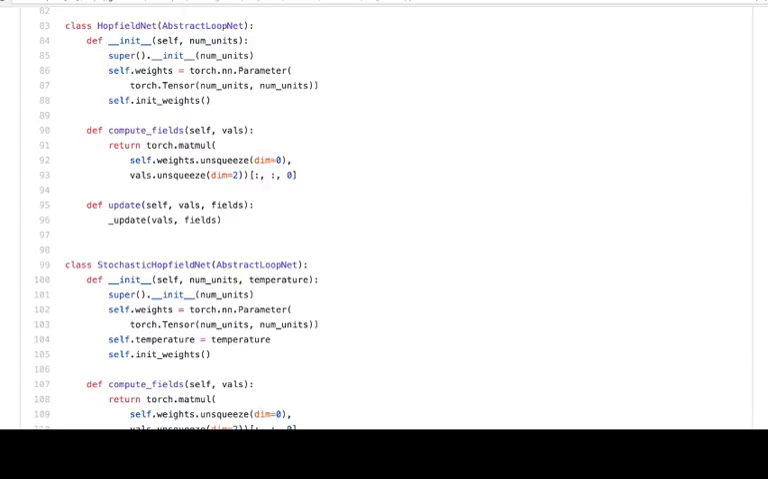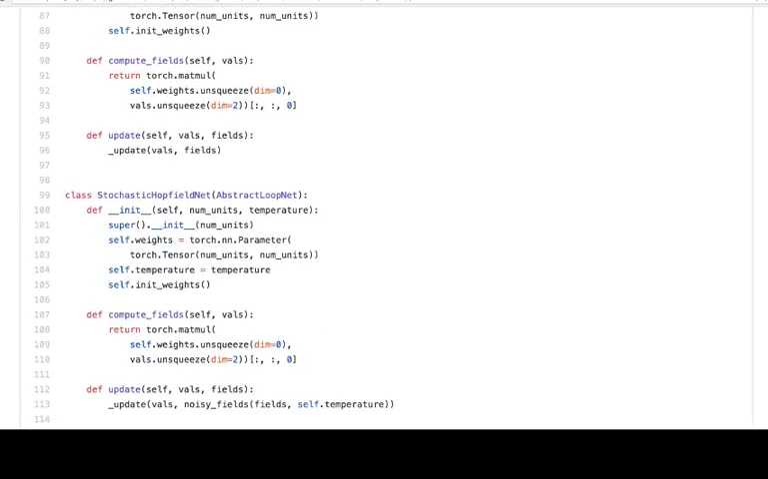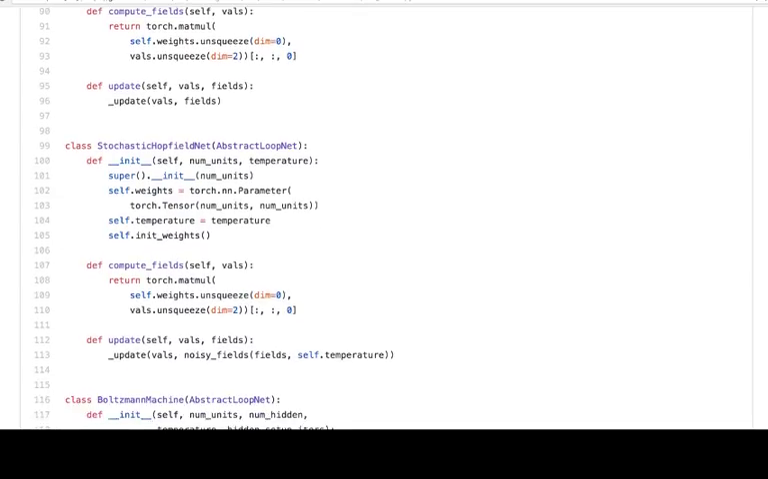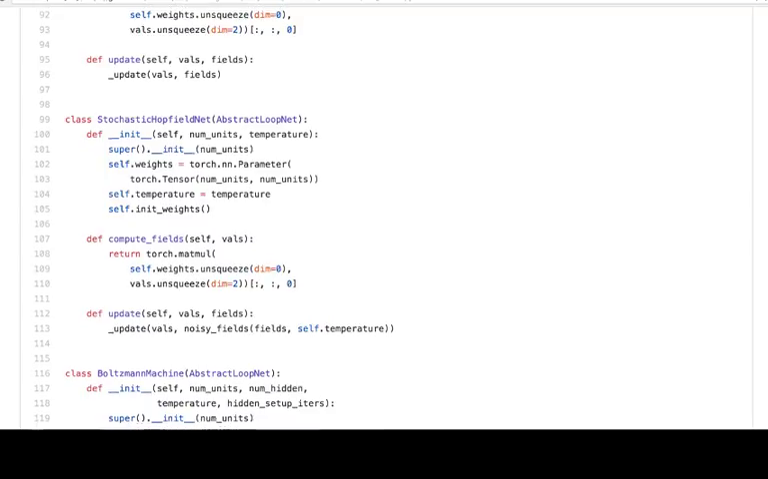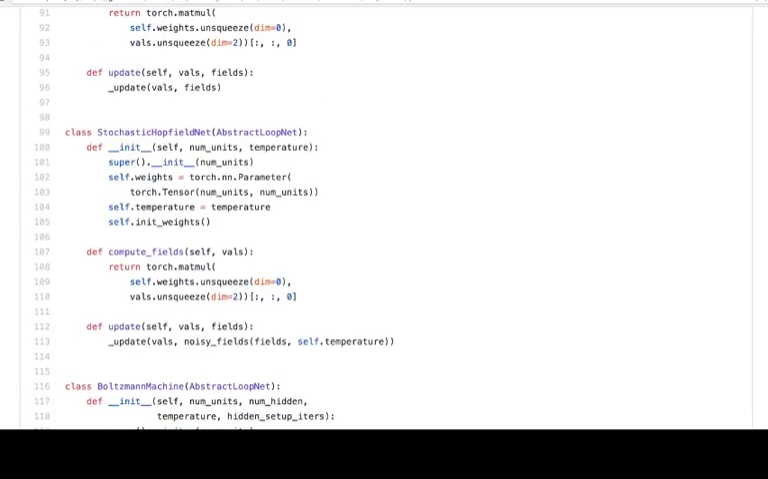And so the way the stochastic one works, first of all, we do something really similar by establishing its weights, the temperature, and initializing everything. Oh, yeah. The difference is over here, where we still compute the fields the same way as before, but now when we update things, the implementation I had over here is to introduce noise into the fields so that sometimes the flip doesn't work the other way.